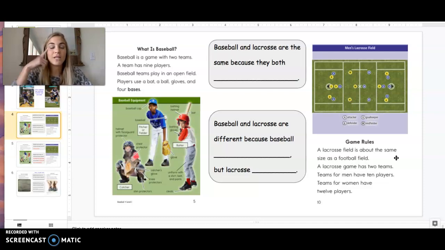I heard some information on both pages about how many teams there are in the games, and we learned how many players there are on each team. I wonder if this information can help us compare and contrast the two different sports. They totally can. Let's fill in our sentence stems. Baseball and lacrosse are the same because they both... I can look back in my text and see they both have 2 teams. Right here, a lacrosse game has 2 teams, and up here, baseball is a game with 2 teams.